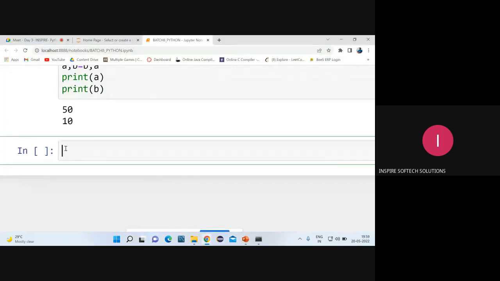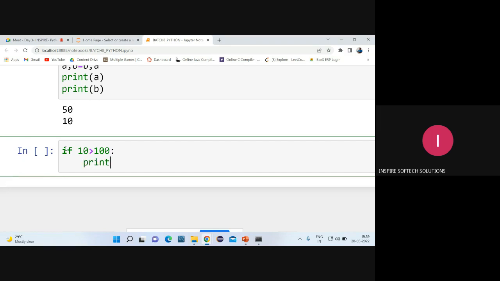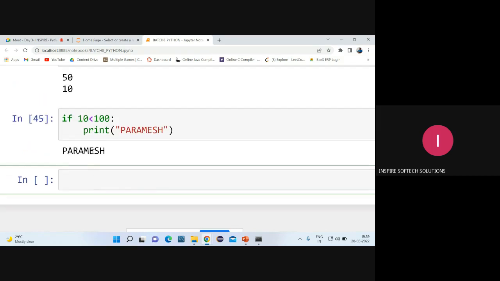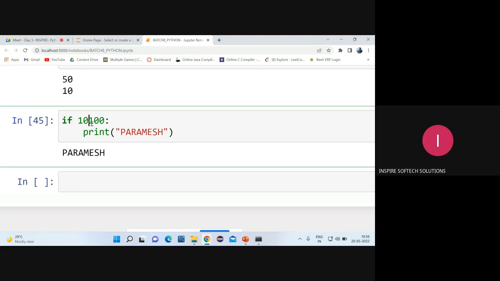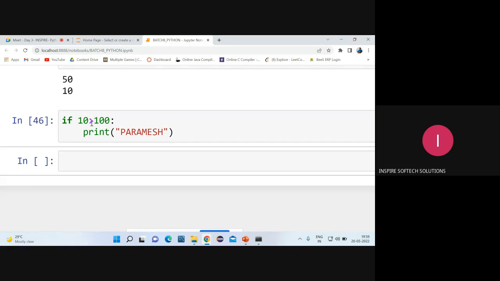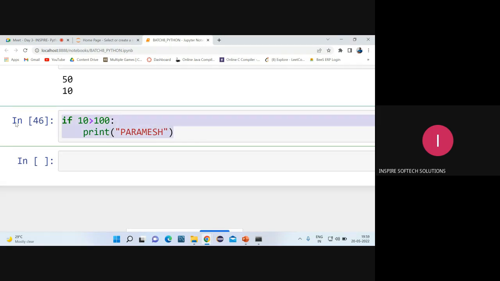Nothing but if a value greater than, sorry, 10 greater than 100. The condition is false. If it is true, I'll print, suppose I'm giving Paramesh. If I'm giving 10 less than 100, the answer is going to be Paramesh. If I'm giving 10 greater than 100, is 10 greater than 100? Really no, right? Then what will be the output? The output will be empty. Nothing will be printed. Yeah, nothing, empty. No output. You can tell us no output or empty.